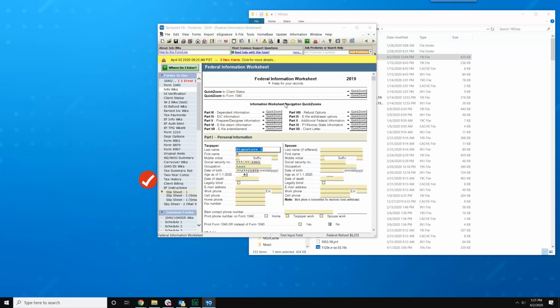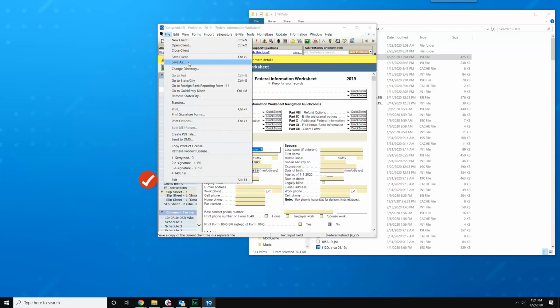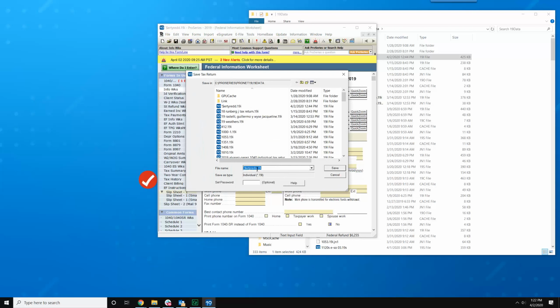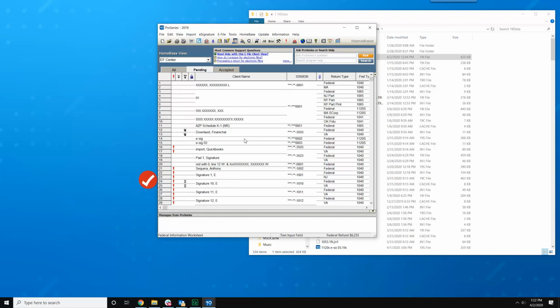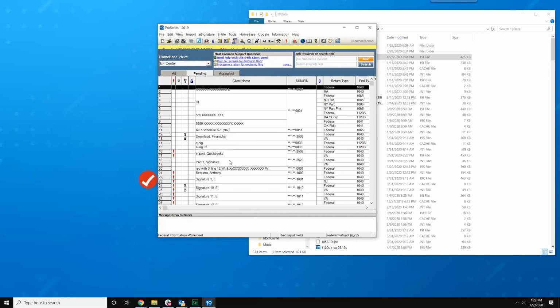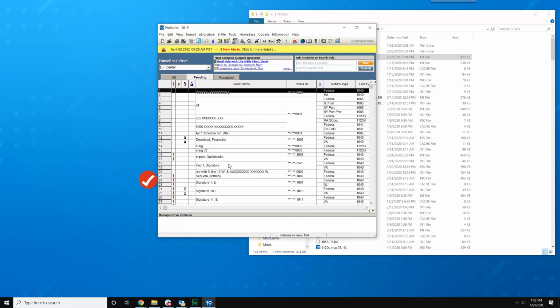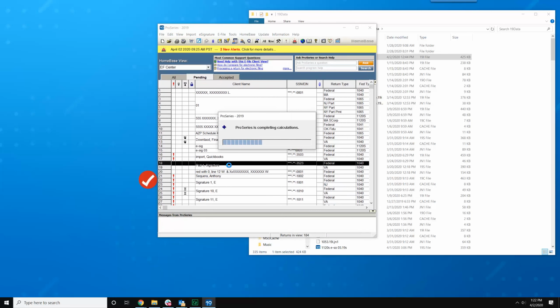But once you found it, go to File, Save As, change the name to whatever the name was. And save it. And return to home base. And now I'm able to open that data file.